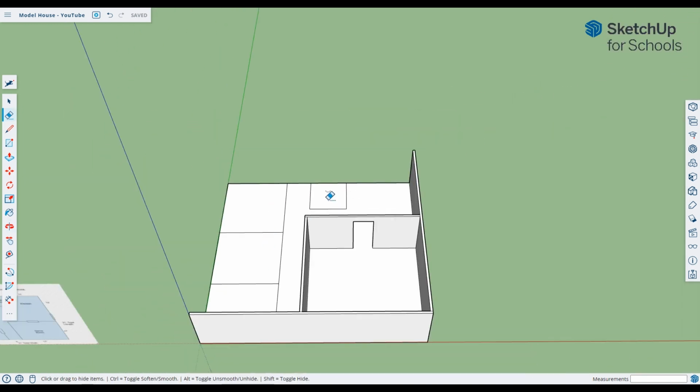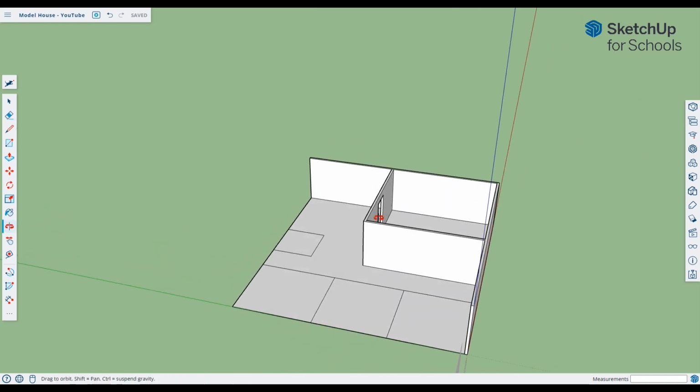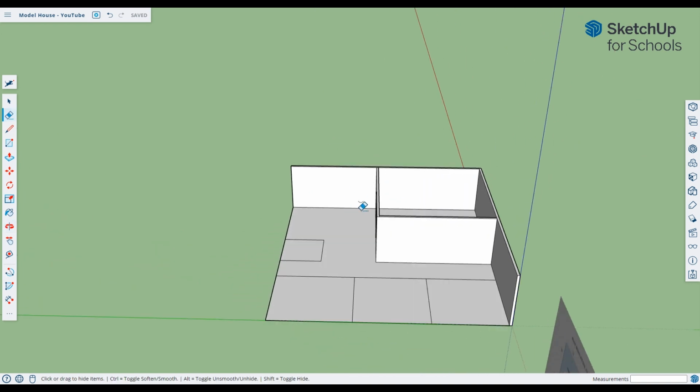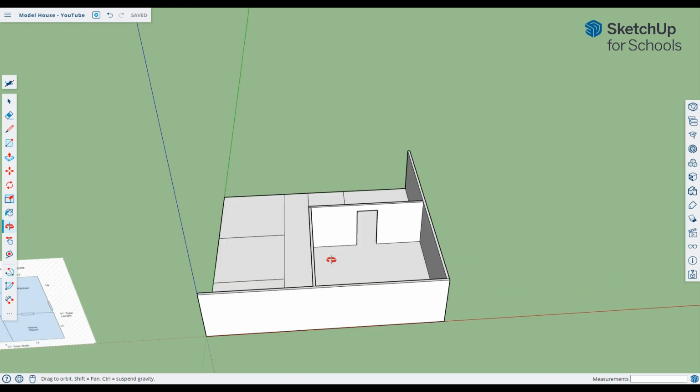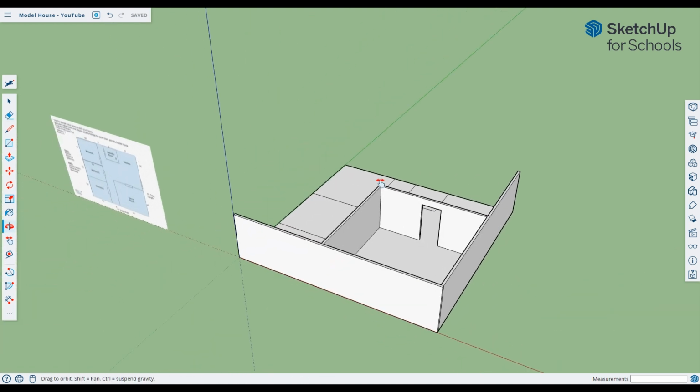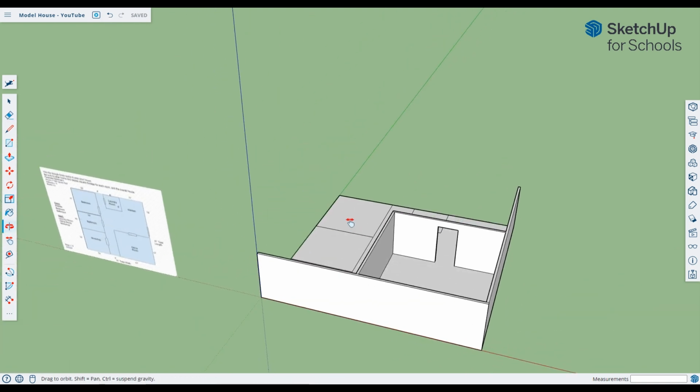So you'll do your other rooms. Don't forget to put a front door on your house, and be safe on this project, and good luck.